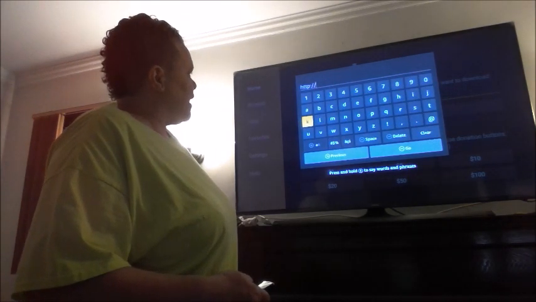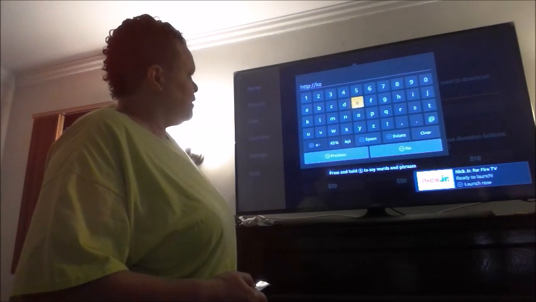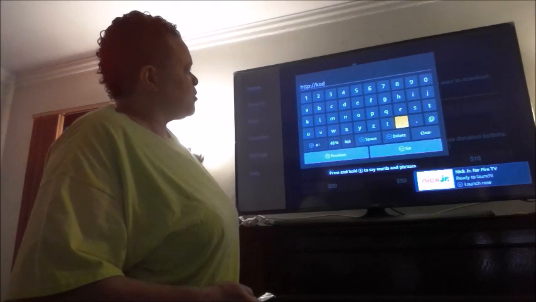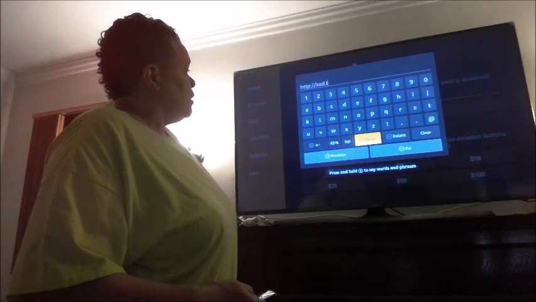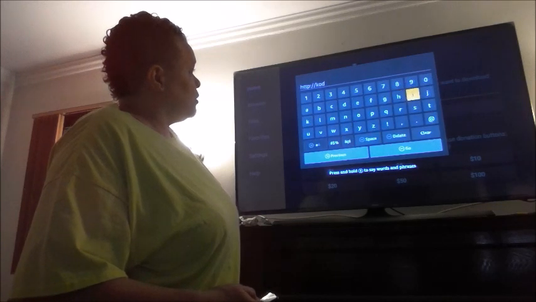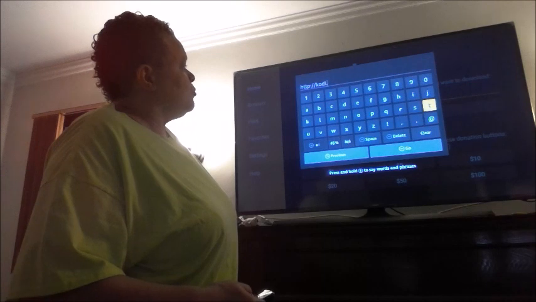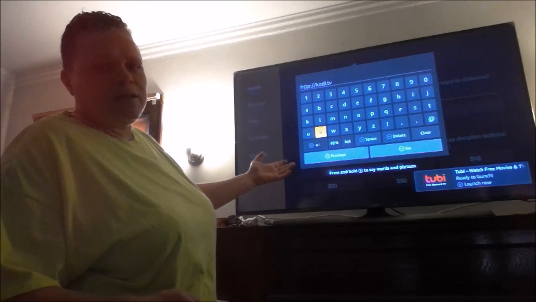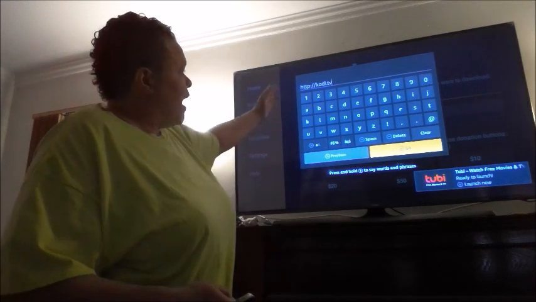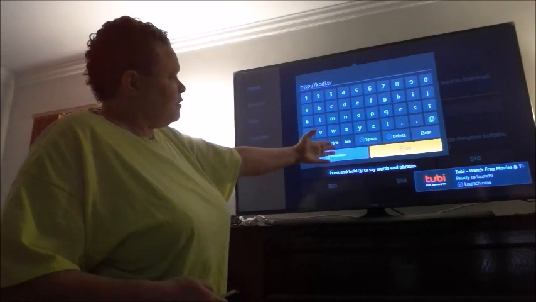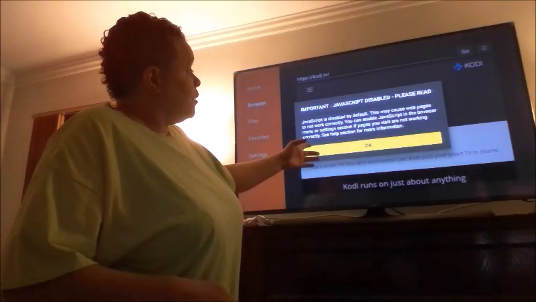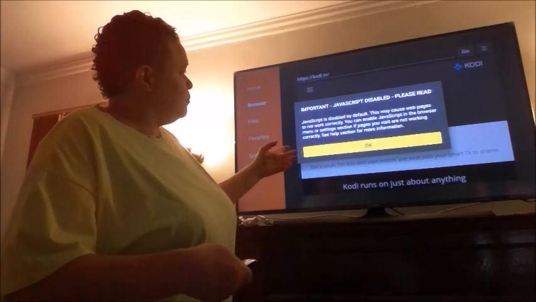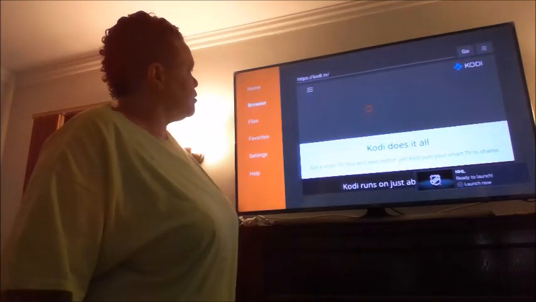And I always add Kodi from Kodi.tv. The reason why is because it always just has the most recent version. I was typing it in wrong, sorry. I don't have to figure out who has the latest version. I can just come straight to Kodi.tv and get the most recent version. So after I type in Kodi.tv, then I'm going to click go. Okay. You just say okay to this JavaScript message here.